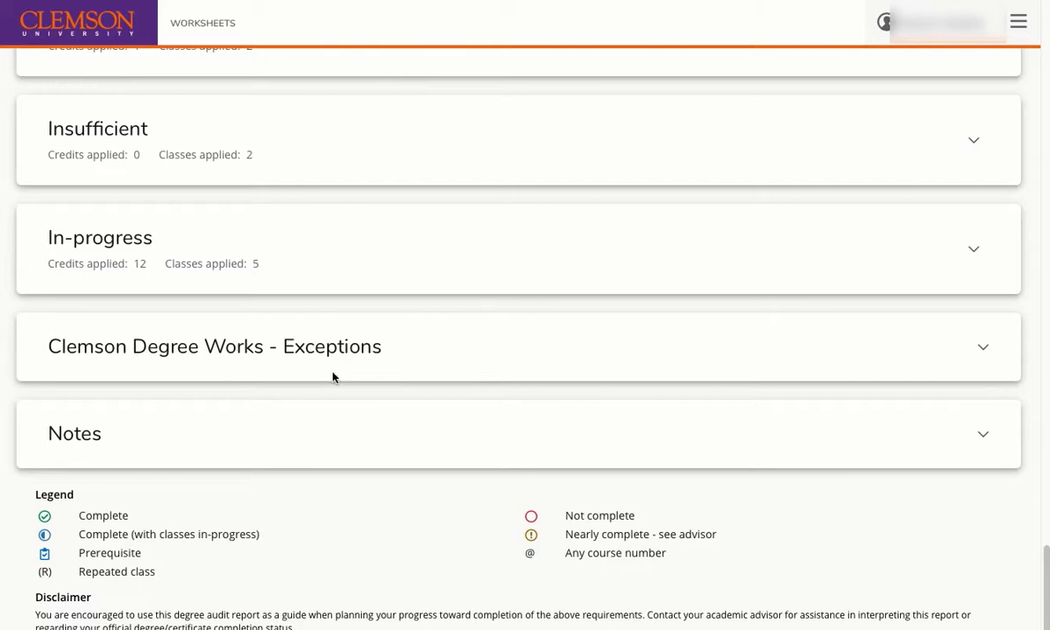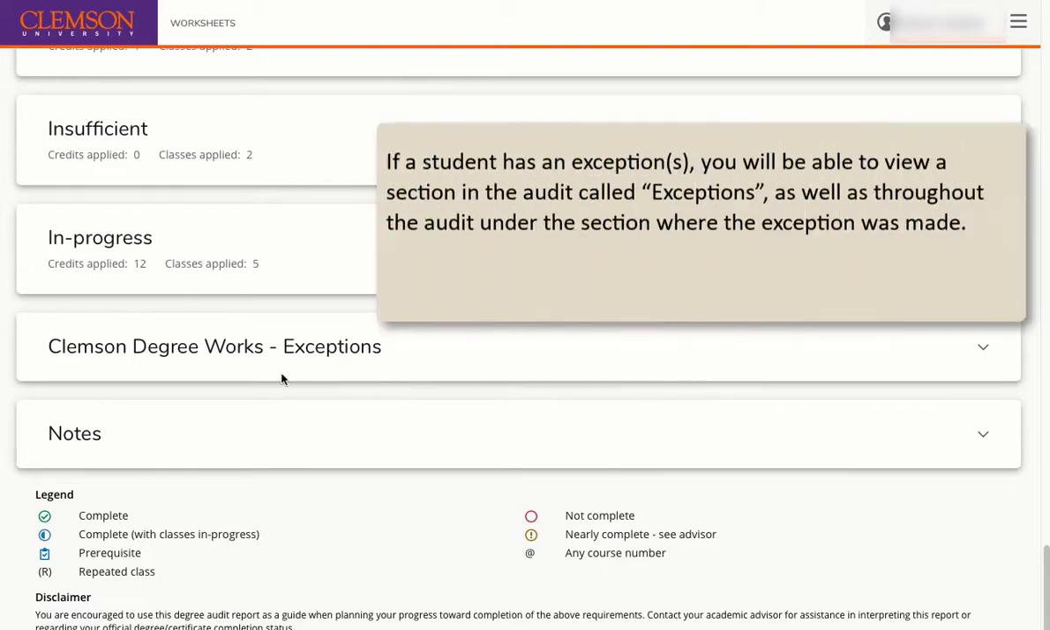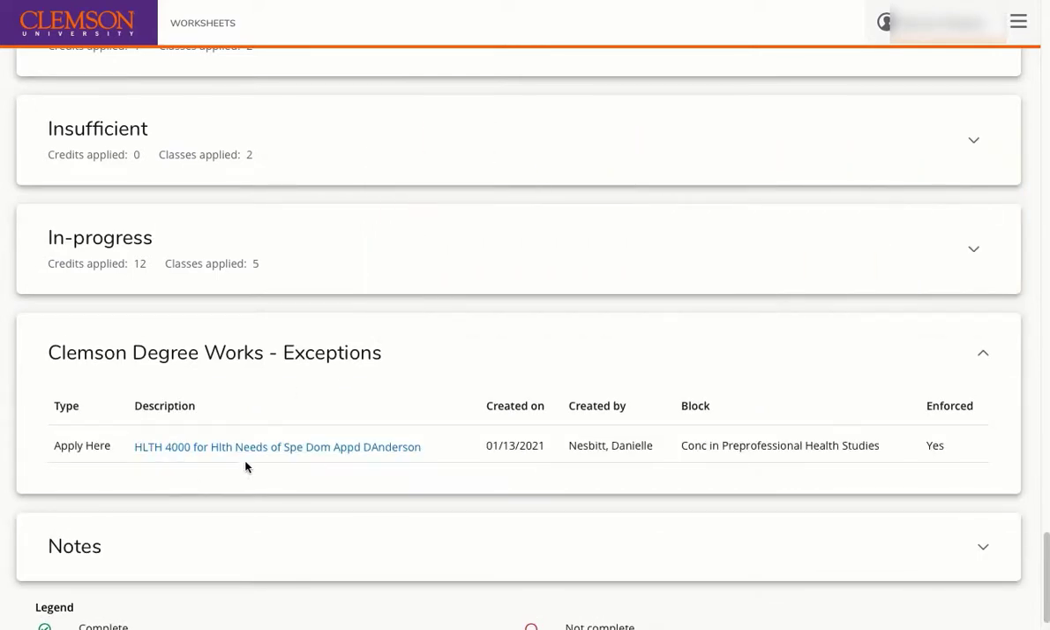You'll see, with the exception above, there is also an exceptions block down here. It displays the exact same information: the description, what date it was created on, and who created it. Again, exceptions are things such as course substitutions, or the number of times a repeated course can be repeated.